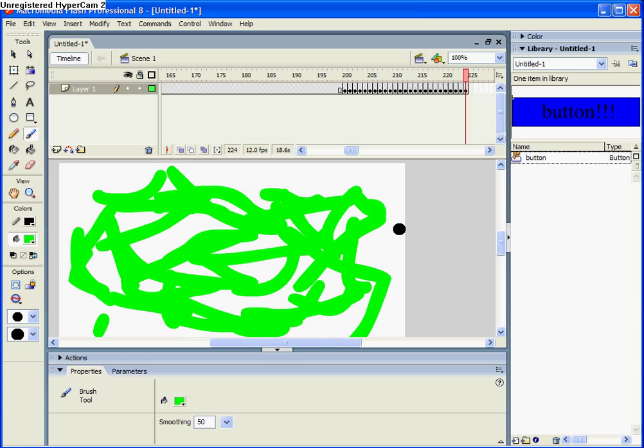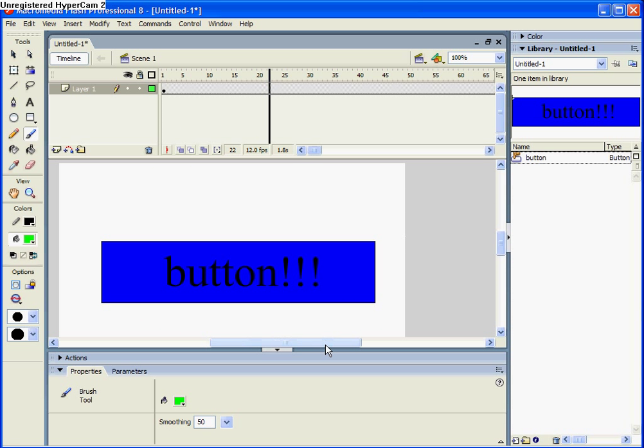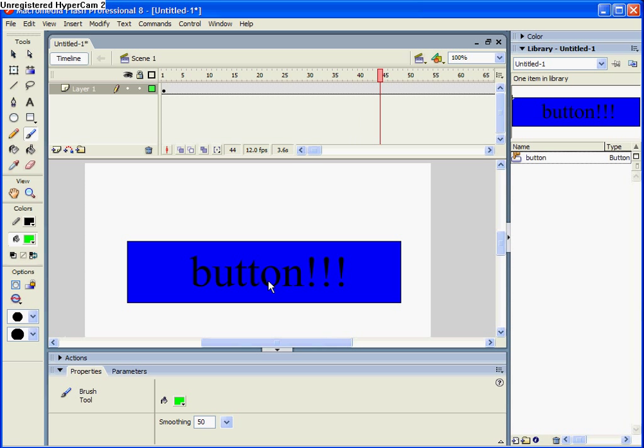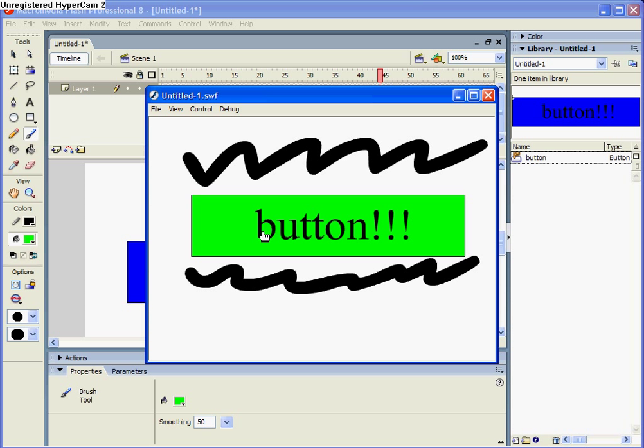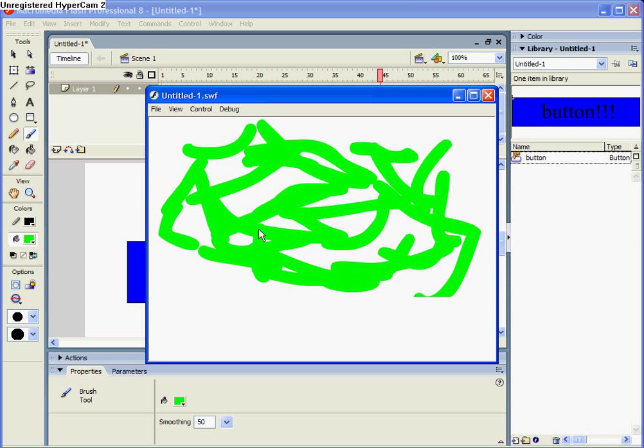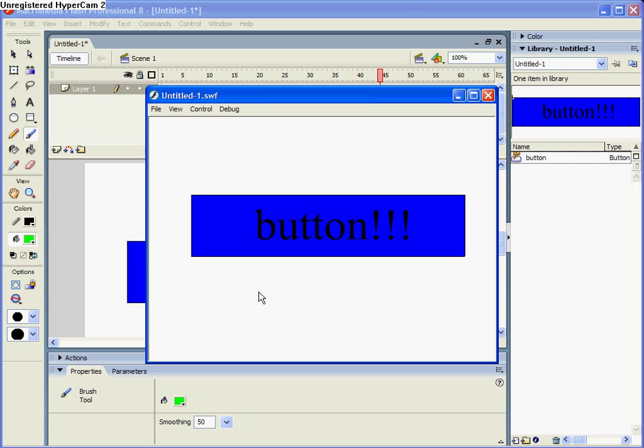That's good enough. So now Control Enter to view it. So now you get your button. Control Enter. So now you've got your button. If you go over it, it'll go like this. If you click it, it turns green, let go, it starts your movie. And it'll go back.